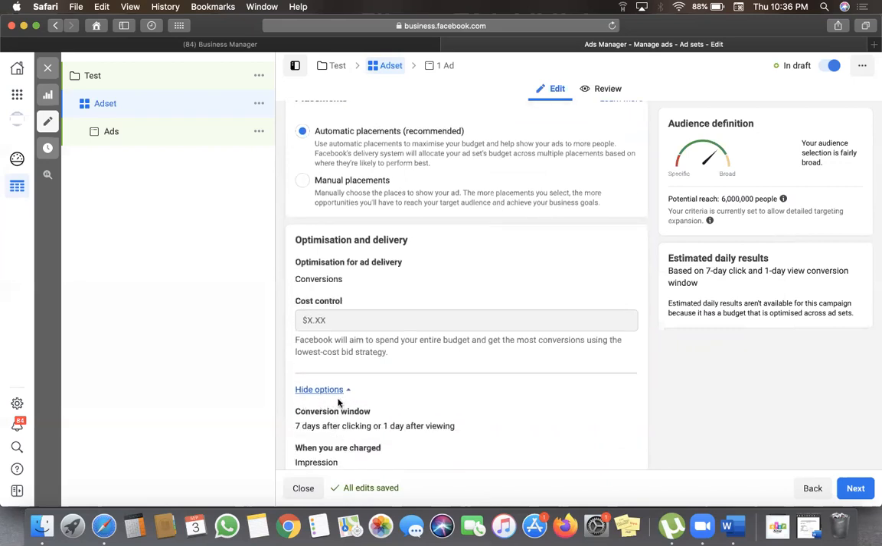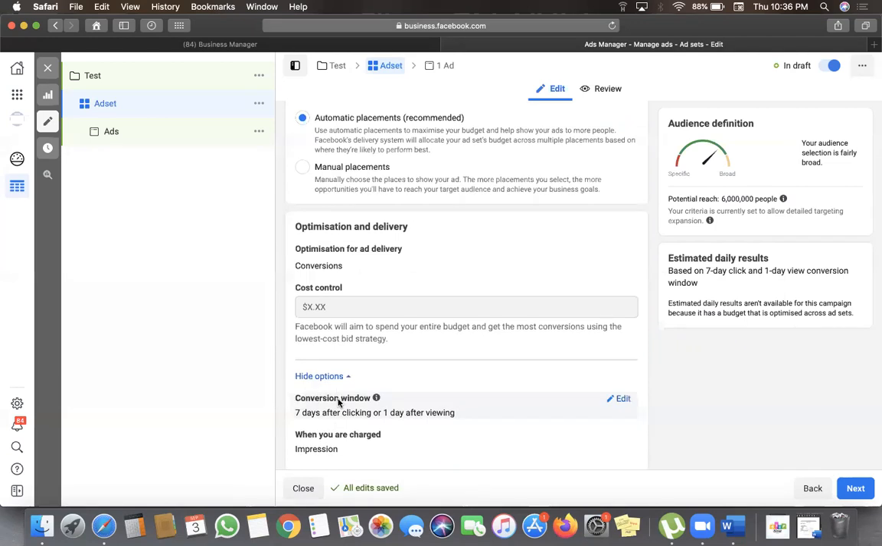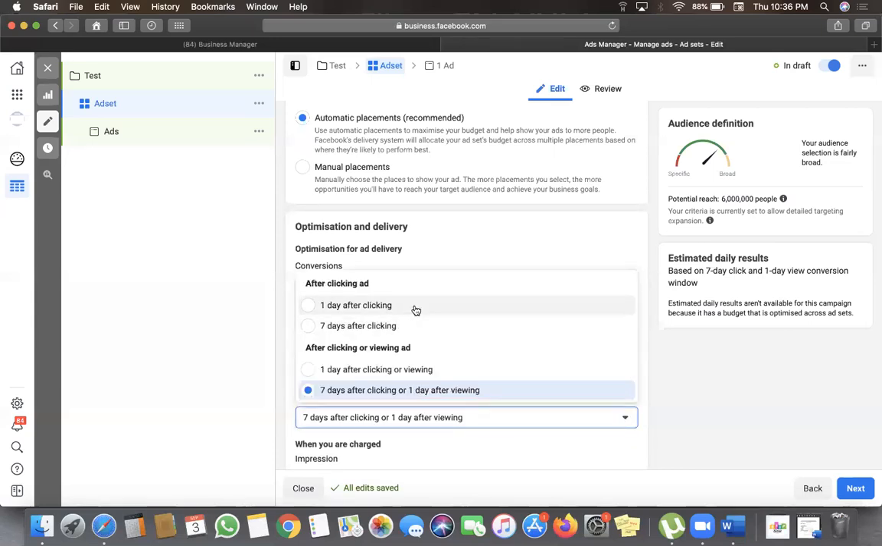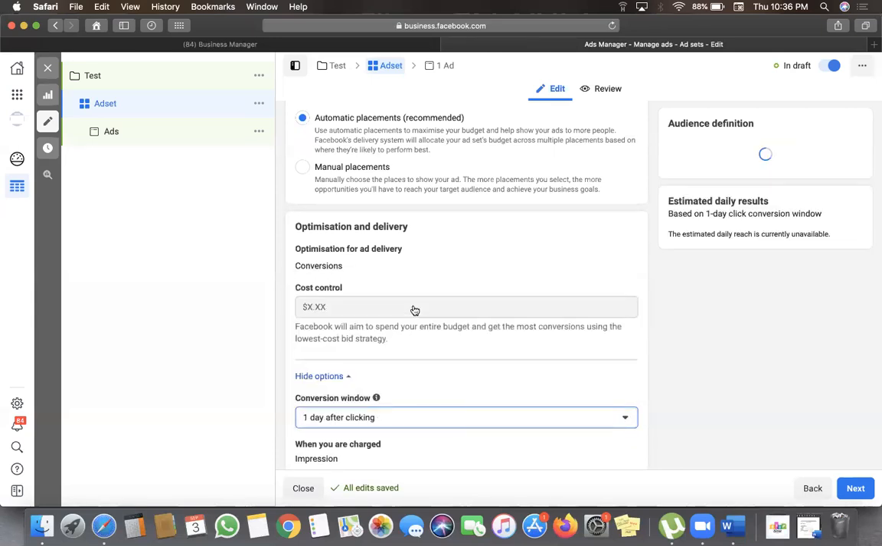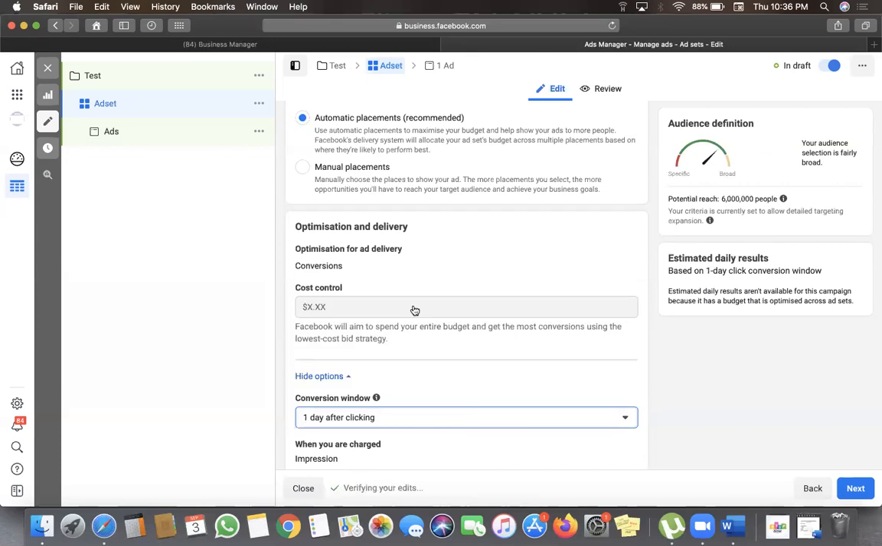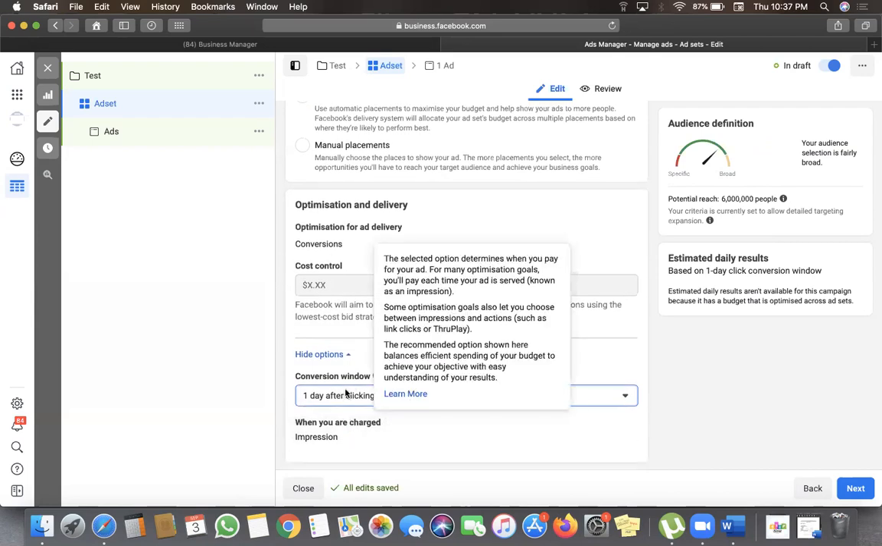Conversion window is, for the people you want to drag into your site, what duration do you want them to convert in? So we edit this and we change it to 1 day after clicking. So that within the 24 hours of clicking our ads, we want them to convert. So that's what you do.